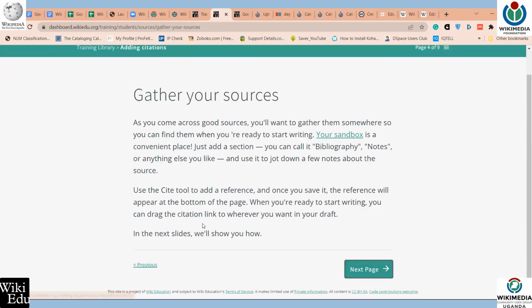Next up, gather your sources. As you come across good sources, you will want to gather them somewhere so you can find them when you are ready to start writing. Your sandbox is a convenient place. Just add a section. You can call it a bibliography, notes, or anything else you like, and use it to jot down a few notes about the source.